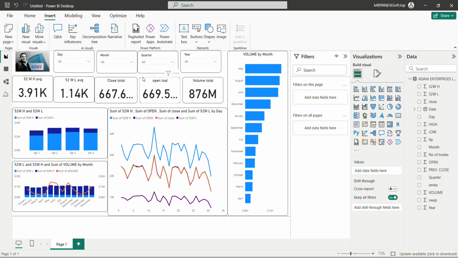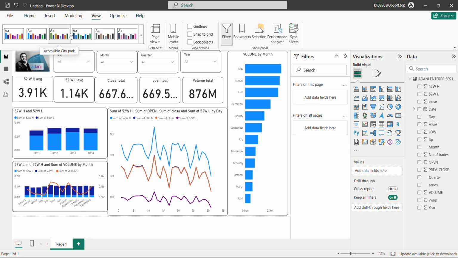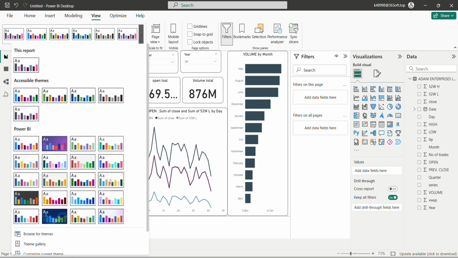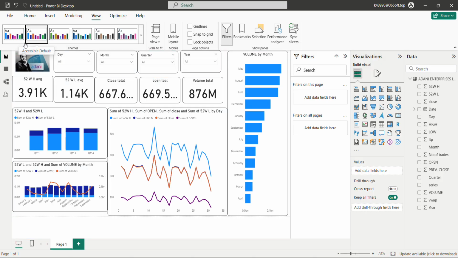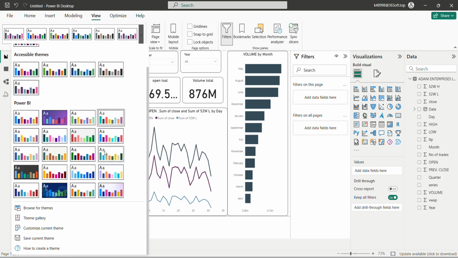If you are not comfortable with these settings or these colors, you can simply go to the option of view and then select any theme according to your own choice, and it will change the whole dataset color according to your own choice. Now you can see that it is changing. So let's say if you want to add the Canva background, you can also change the Canva background from here. And you can change anything from these options.